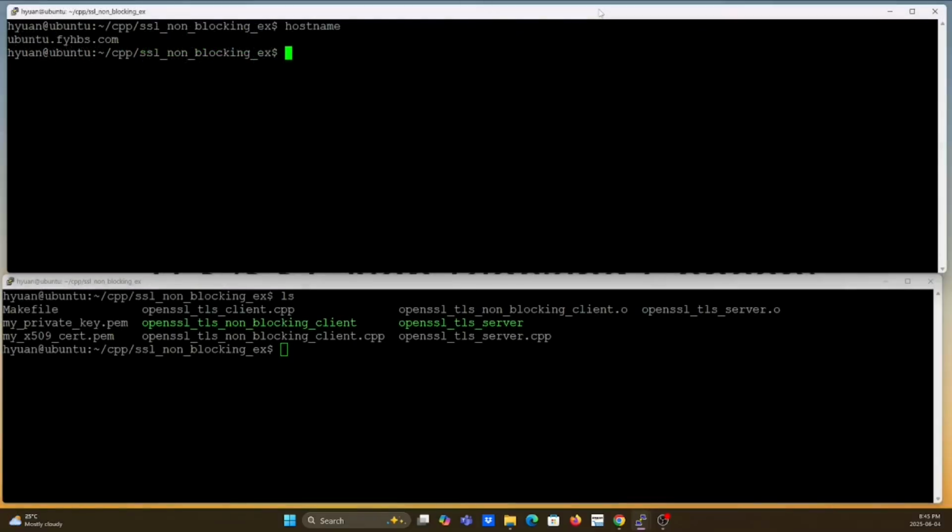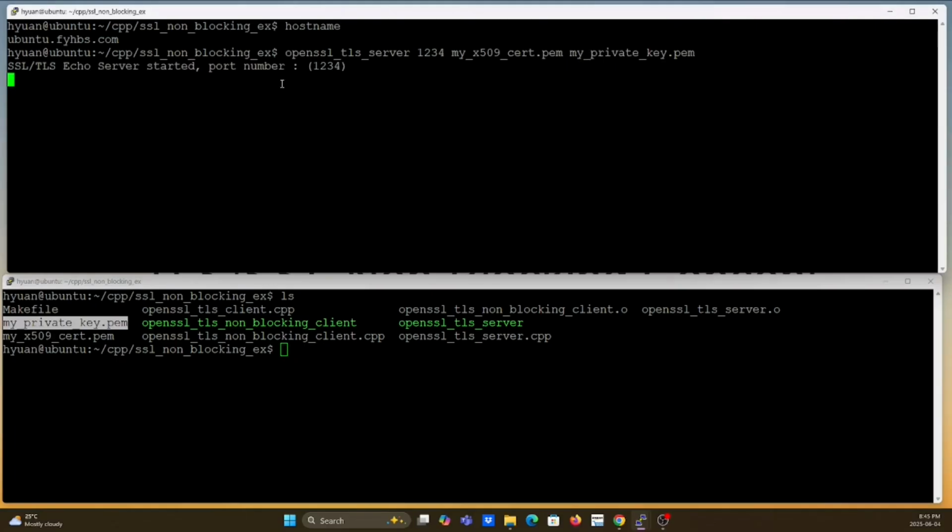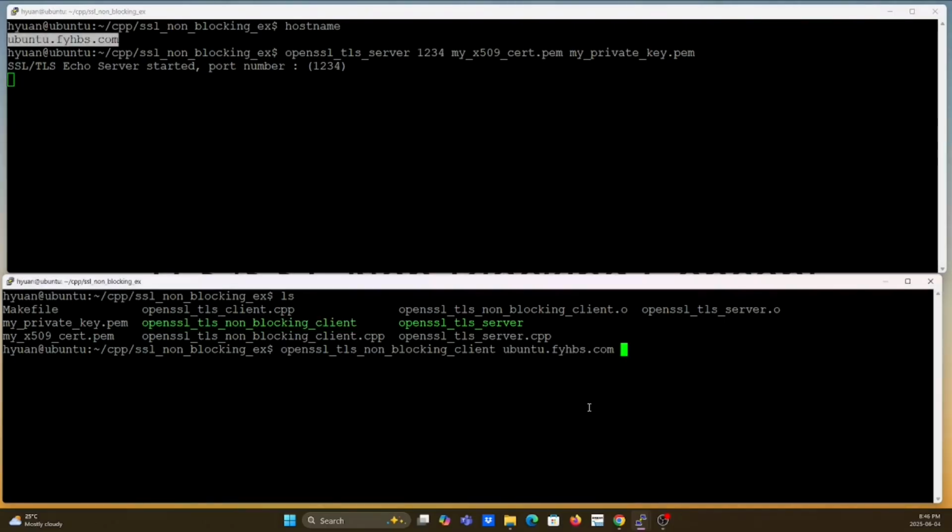To test our example, we are going to use 2 terminals. On the top terminal, we are going to run the TLS echo server, port number 1234, my certificate, and my private key. Now our TLS echo server has started listening on port number 1234. In the bottom terminal, we are going to run our client, host name, port number 1234.